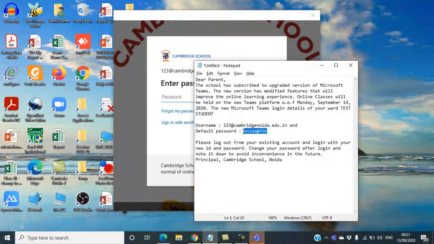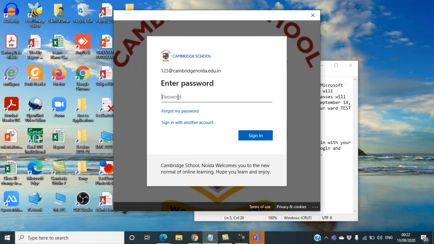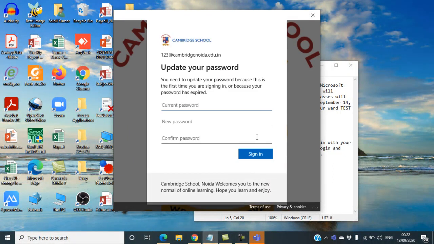And now I will enter the default password that I have been given in this school. I'll click on this. Now it will ask me to update my password. It is very mandatory to change your password upon first login so that your account is not compromised.